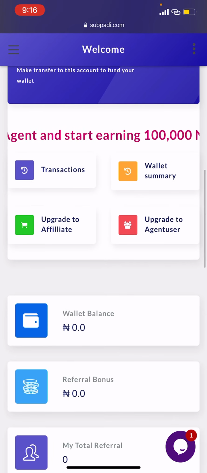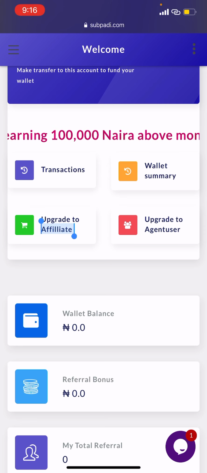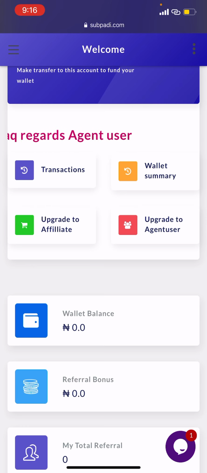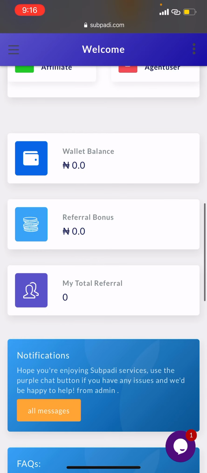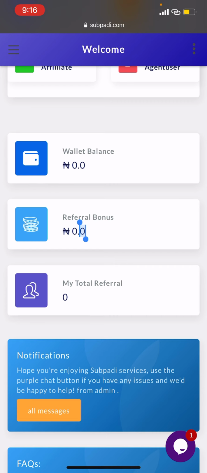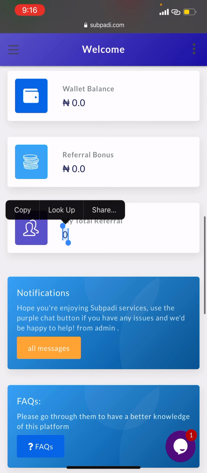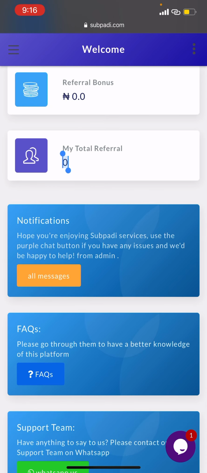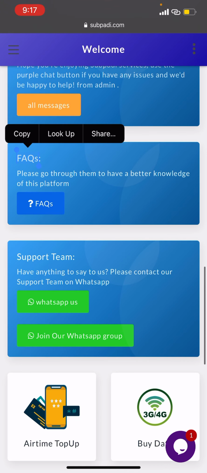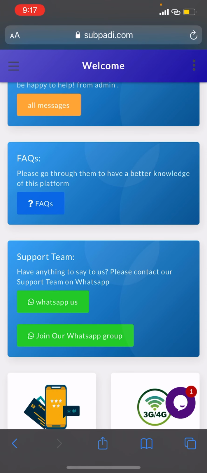So if you want to be our affiliate user, click on this upgrade to affiliate button. If you want to be our agent, click on this upgrade to agent button. But make sure that you have read the FAQ regards agent user before you upgrade to any of these accounts. All right. So any money that enters the account, you see it here. If you refer people and they make money, the percent that you earn, you will see it here, and the number of people that you've referred, you see it here. If for any reason we have any notification that we want to share with all the users, you will see them under notifications. So if you are still confused, you can go through this FAQ.